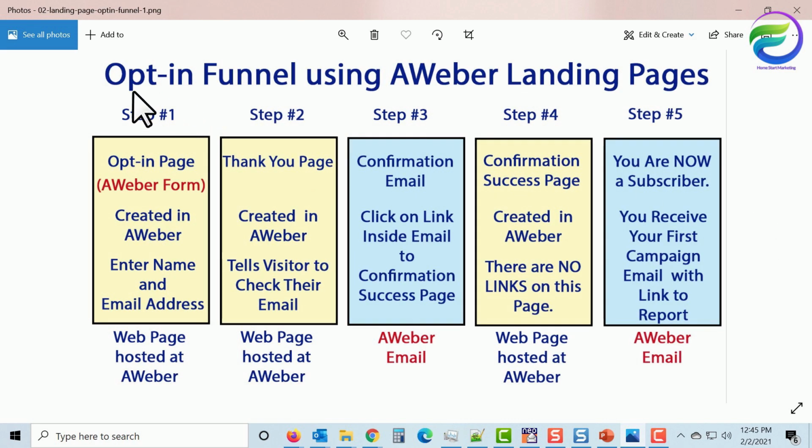Now, this is specifically what I'm going to get into for this lesson right here now today. I'm going to use the opt-in funnel. I'm going to use Aweber landing pages. So a little different than the generic flowchart I just showed you. Now, on page 1, once again, it's an opt-in page. There's a form in there created by Aweber where you put in your name and email address. In this case, the page, as you can see right here, and as you can see at the bottom, the web page is created by a feature in Aweber called landing pages. And it doesn't cost you anything.